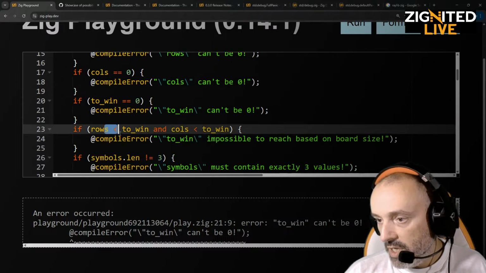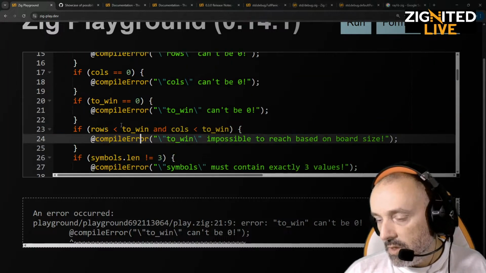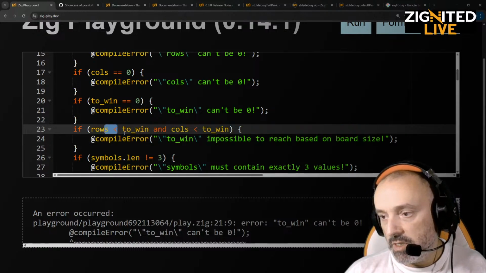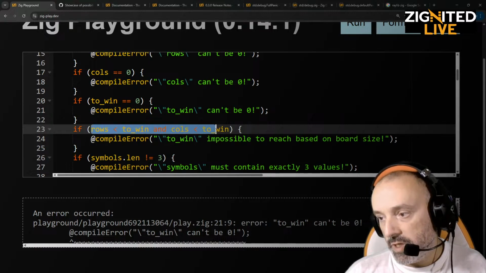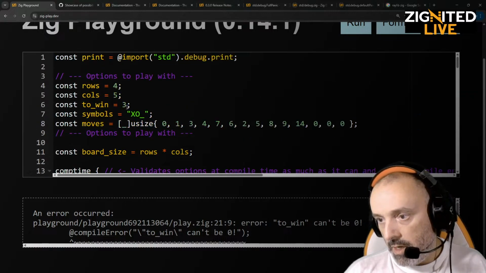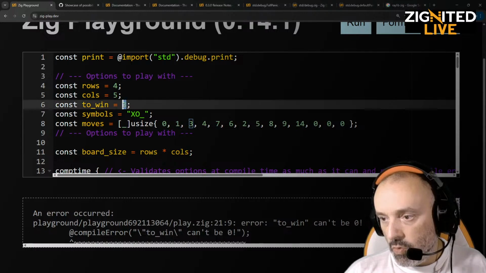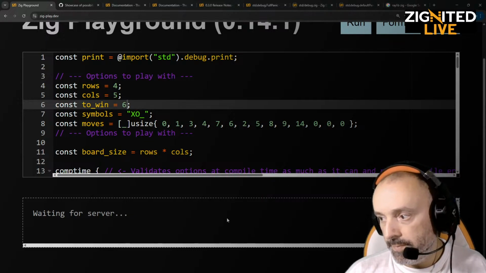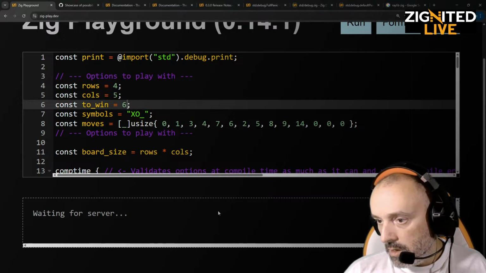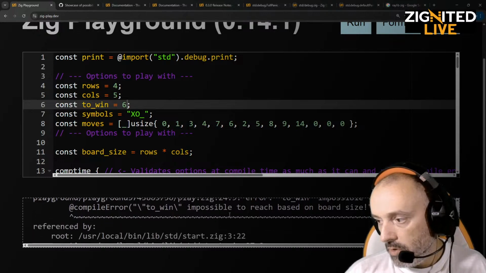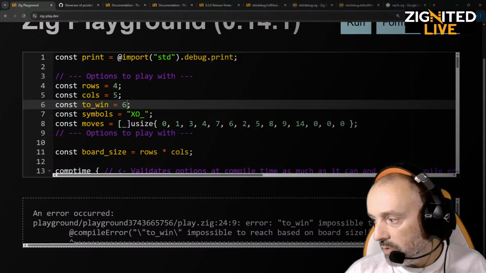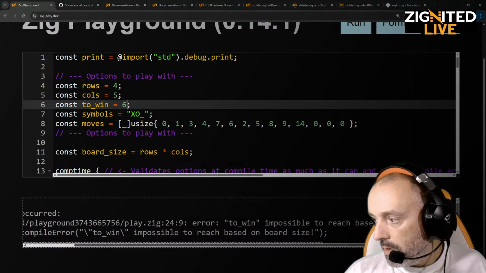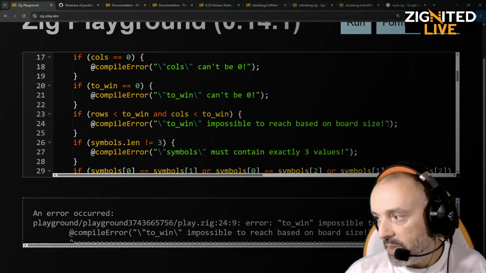Then we have the next one. So if rows is lesser than to win and columns is lesser than, so only when both are less, then let's do that. So let's make this 6, for example. Now they're both less. And it should raise, right? There we go. So to win, impossible to reach based on board size. So exactly what we were expecting here.